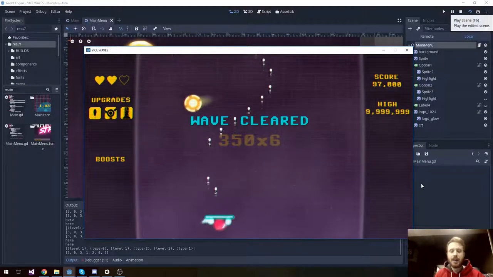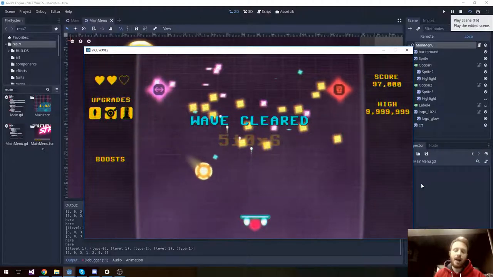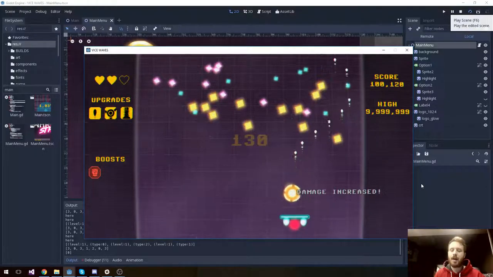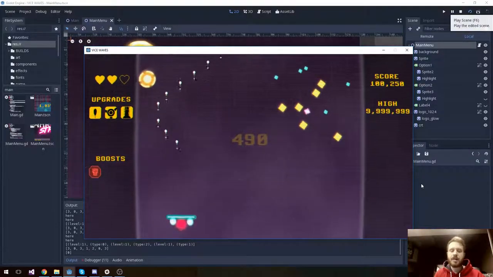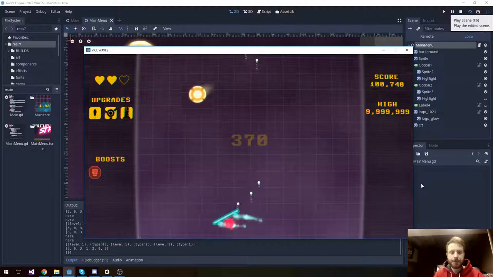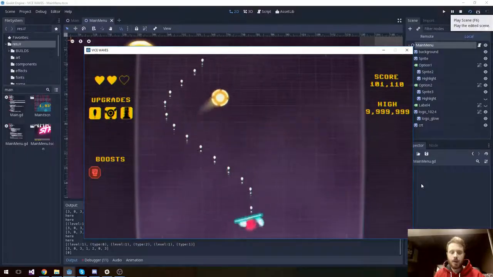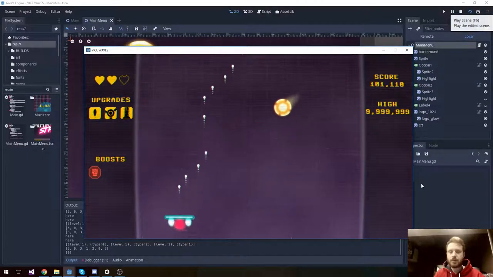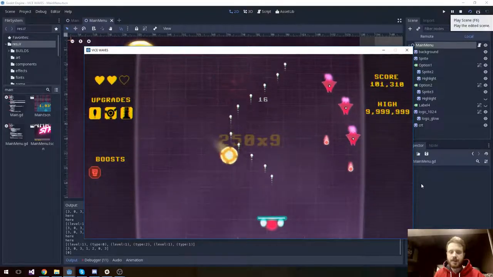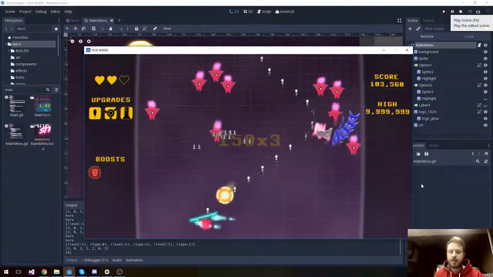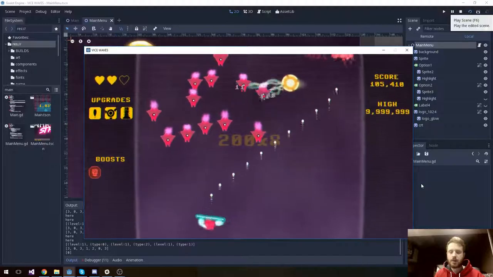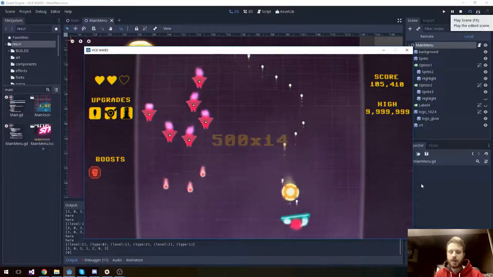Oh, I've been hit. As you can see, I've been hit by an enemy, and I've lost all the boosts, so I have to start collecting them again from scratch. So I pick the damage boost, so I get a small increase in damage. And let's proceed to kill all the enemies in here, like this. That's right.